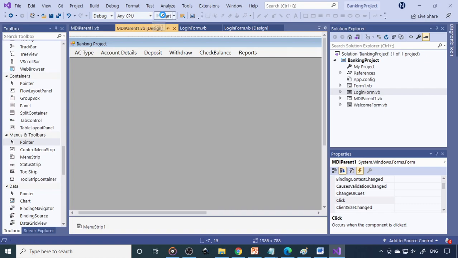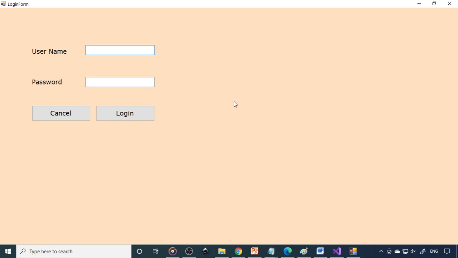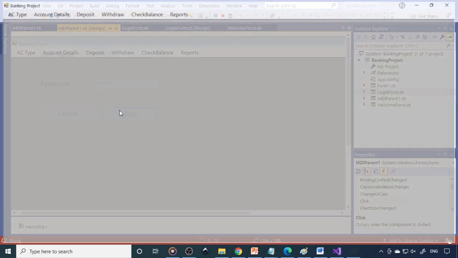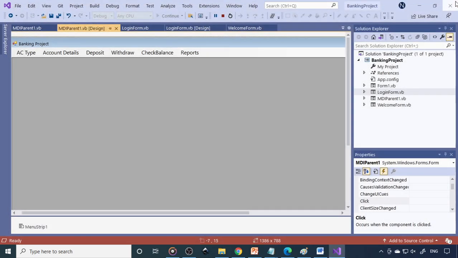Okay, so now we can run. So first you will have a welcome screen. This is your welcome screen. As I told already, you can make a different picture and you can change that picture. So here is the admin, then admin. Then you can click login. You can see that you will get the MDA parent. So this is the MDA parent, and here if I click the account type, you can see that the form appears on the screen. So same way everywhere, if you click this, the corresponding form has to appear on the screen.